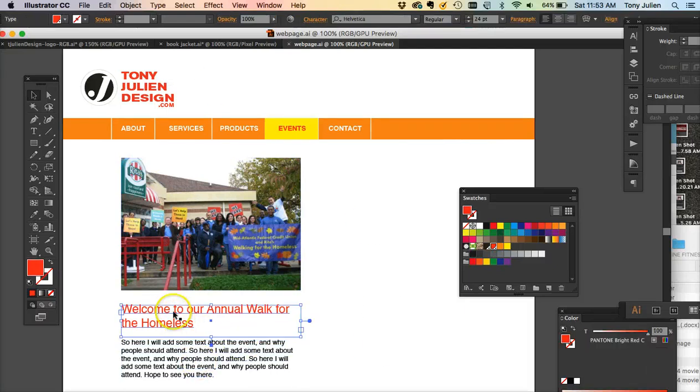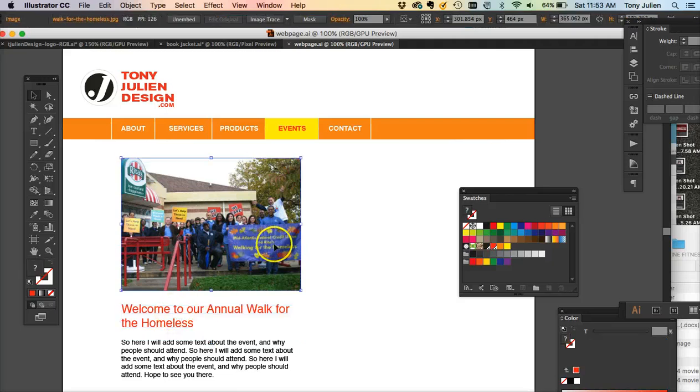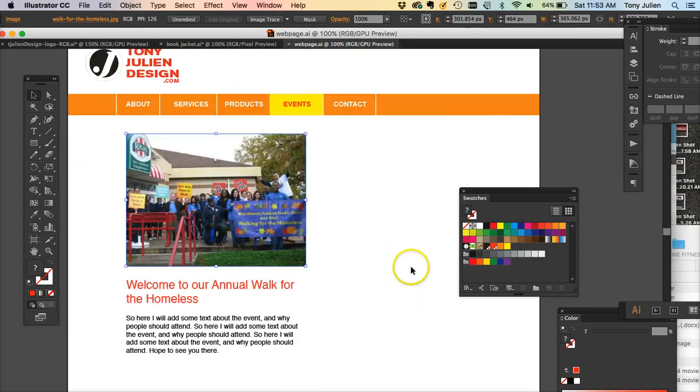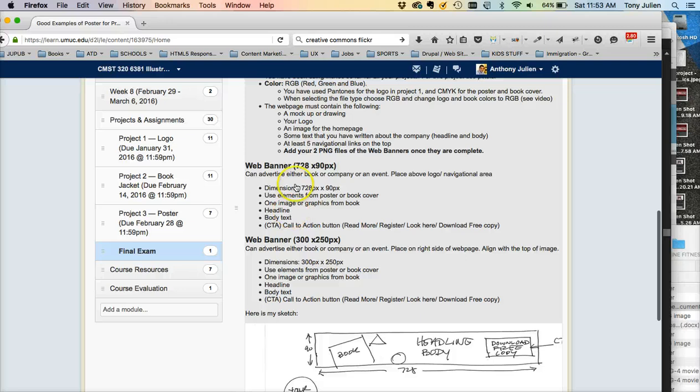Okay, so now, one of the requirements is to break all your text apart to outlines. We're going to do that last, and we'll create a new file for that last. So what we're going to do now is create the banners that are going to go on the top, banner number 1 and banner number 2. If you look at the requirement sheet again, you have a banner that's 728 by 90 and a banner that's 300 by 250.